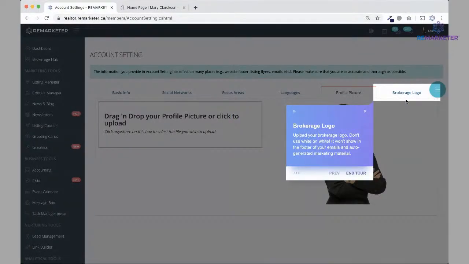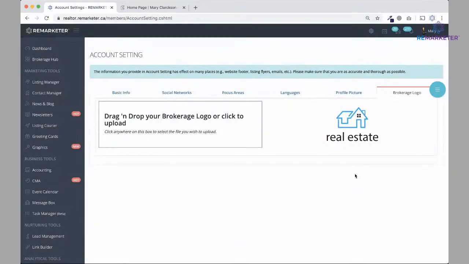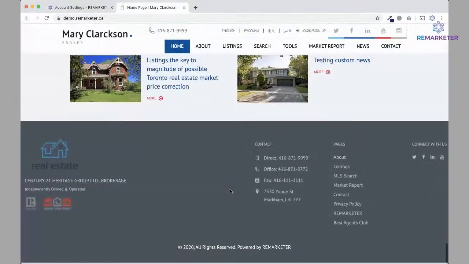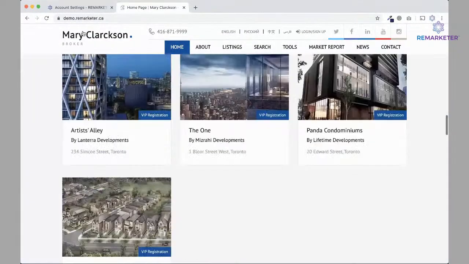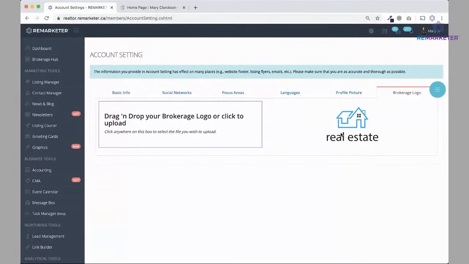Then we have the brokerage logo. So I need to update the brokerage logo, which is going to be the logo that is going to be displayed on my website, for example, and anywhere else that the logo is required. Now, so these would be my account settings. Pretty straightforward, not a lot to worry about, but you just want to make sure that you are reflecting the proper configuration so that the same is taking effect on your website and the rest of the marketing material.